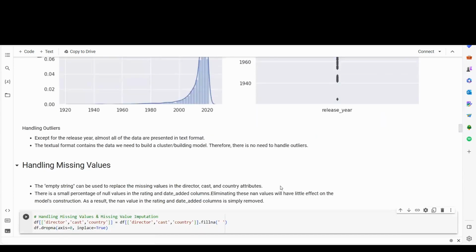Handling missing values. The empty string can be used to replace the missing values in the director, cast, and country attributes. There is a small percentage of null values in the rating and date added columns. Eliminating these null values will have little effect on the model construction. As a result, the null values in the rating and date added columns are simply removed.